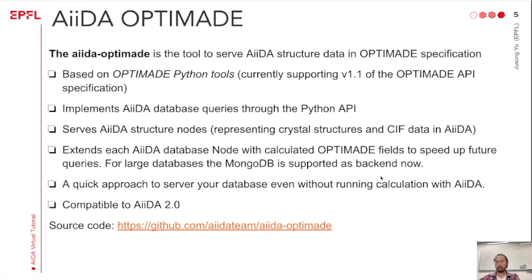Now, AiiDA already has a REST API where you can inspect all the nodes, calculations, and structures. However, the AiiDA OPTIMADE repository provides another REST API, another way to communicate what is in your database, specifically the structure data nodes, compatible with OPTIMADE. It is implemented based on the OPTIMADE Python tools. It queries the structures from the AiiDA PostgreSQL database through the AiiDA Python API. Assuming you have already run some AiiDA calculations on crystal structures, then you have some structure data in your AiiDA database.